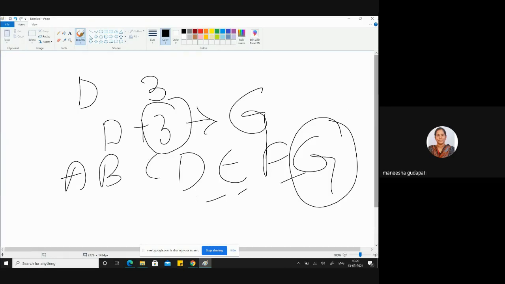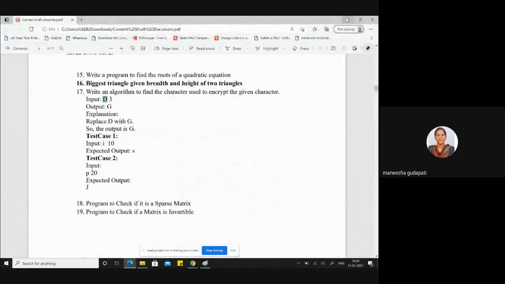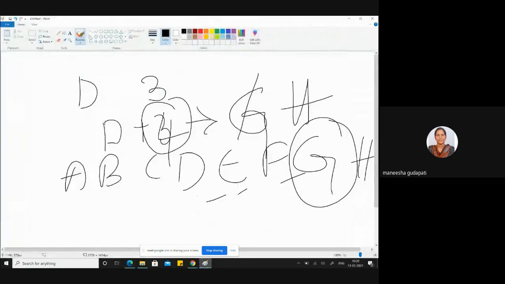Got it? So I have to print in this format. Suppose if I give 4 here, what do I have to print then? I have to print H, the fourth character from D. So how can we do this task?